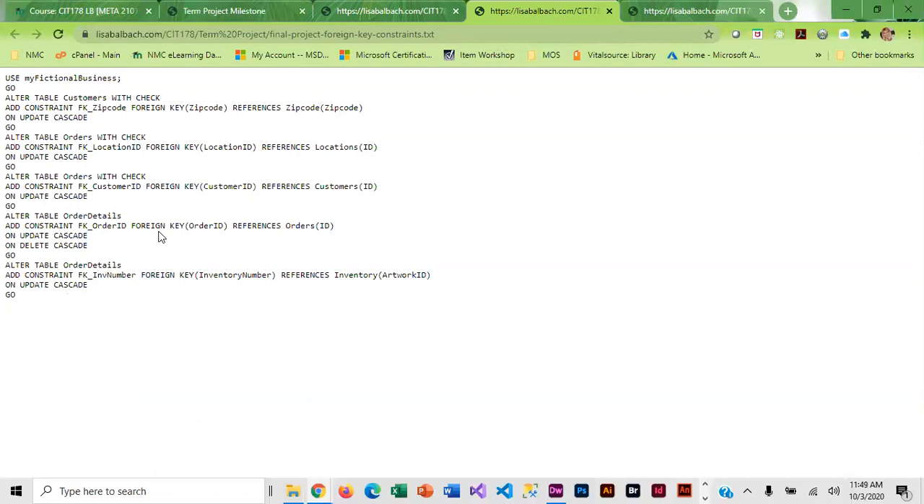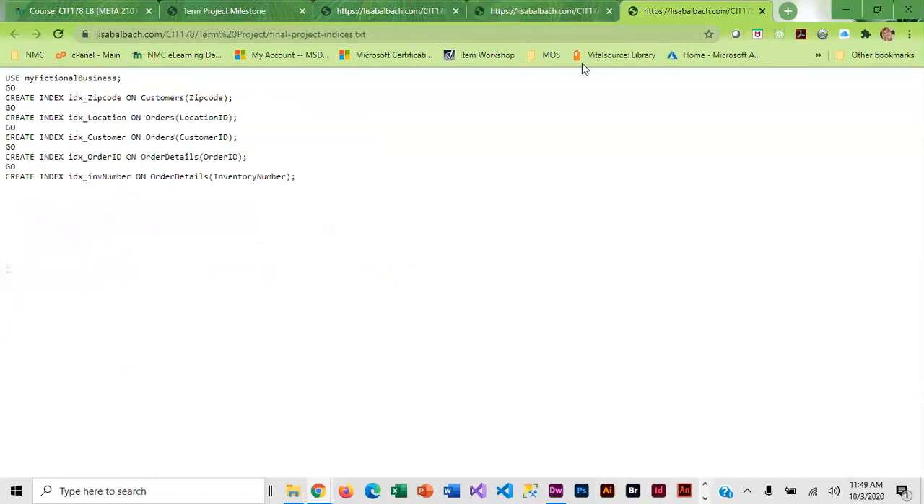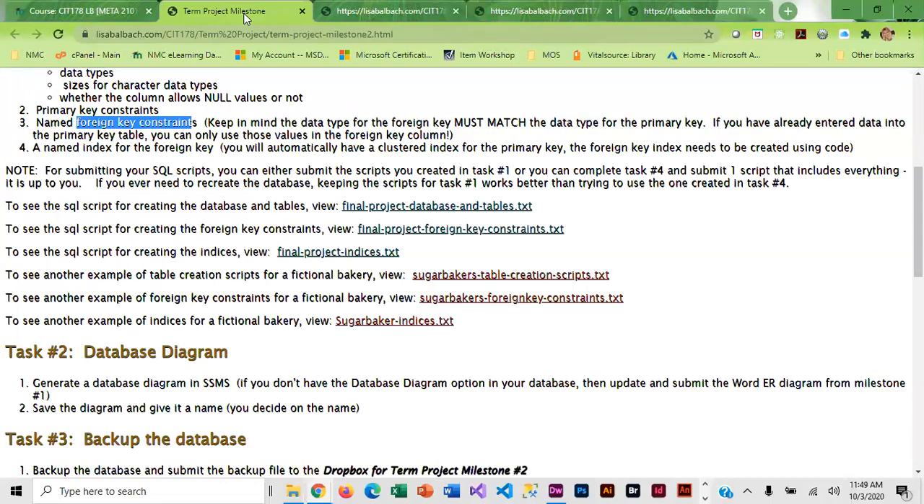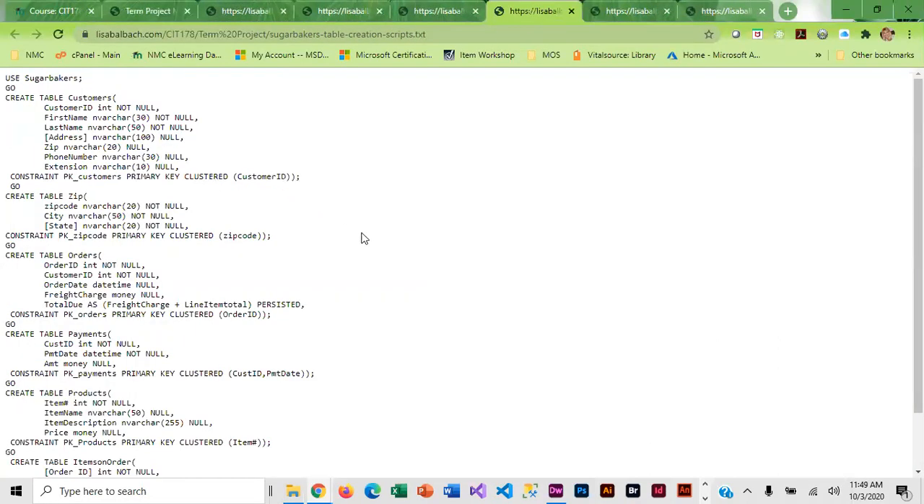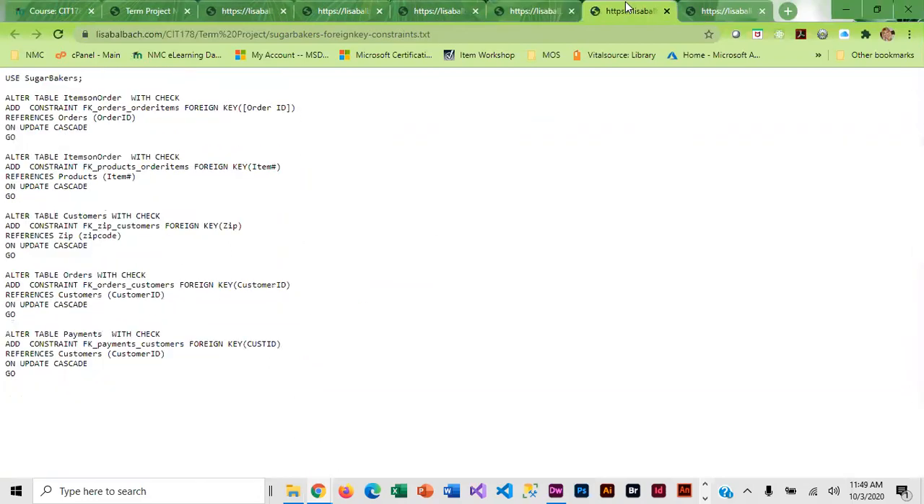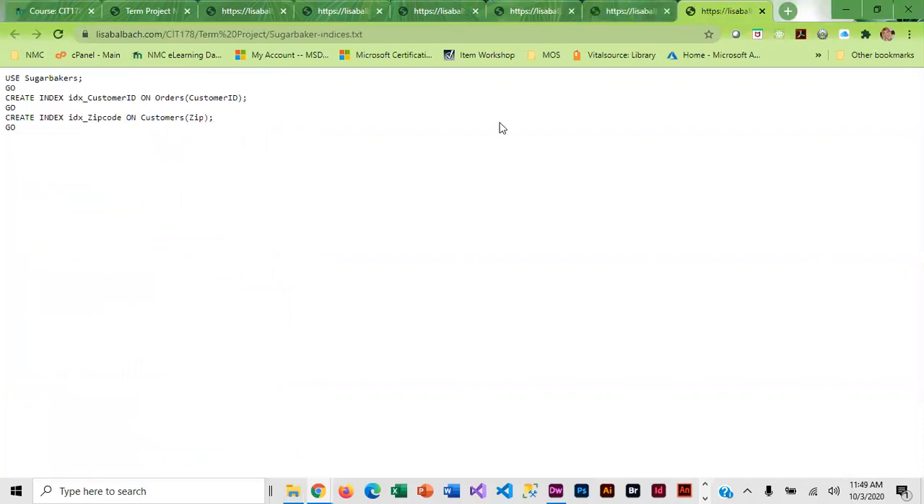So to me, it's easier to do the tables first with the primary keys and then do the foreign keys in a separate step. And once you get past the foreign keys, creating the indices should not be a problem. People do not usually get errors in this step, but the name of the index does need to be unique. That's the only error that I've seen. So I've got examples for the fictional business. I also included the same examples for Sugar Bakers, my fake bakery, just so you could see a little different example. And I did that one the same way, where I did the database and the tables first, then I did the foreign key constraints, then I did the indices.